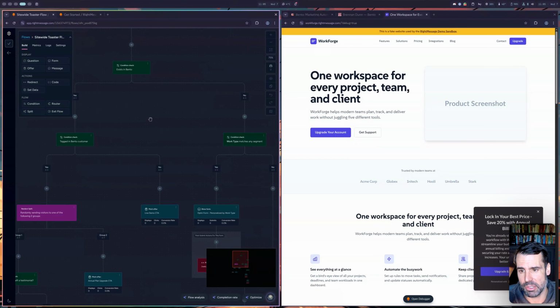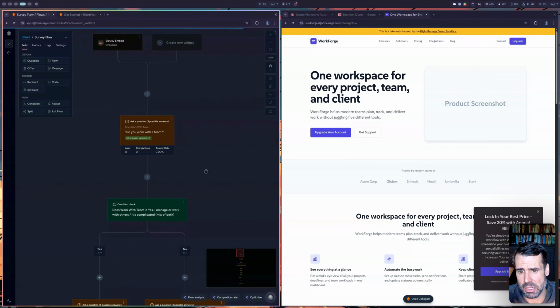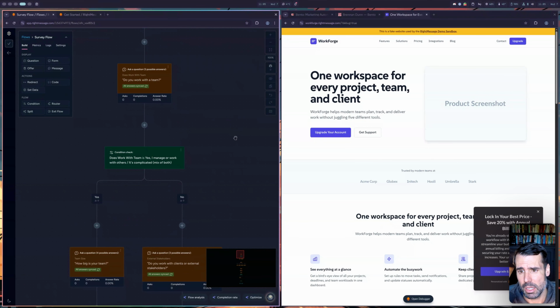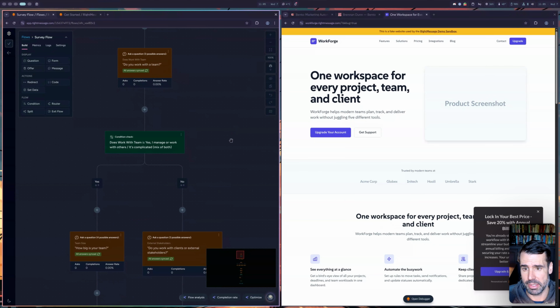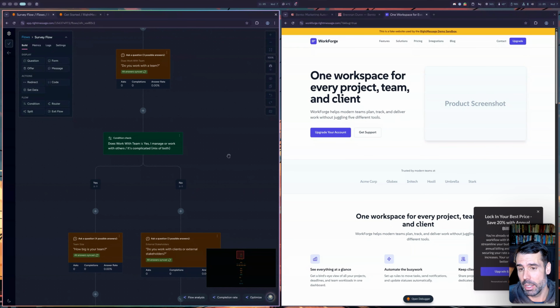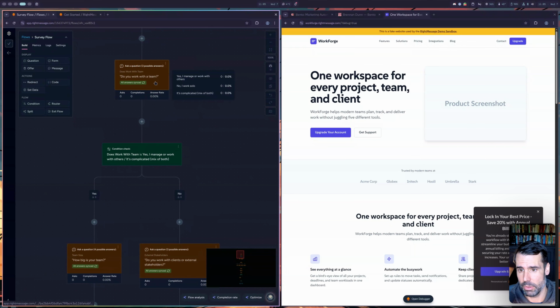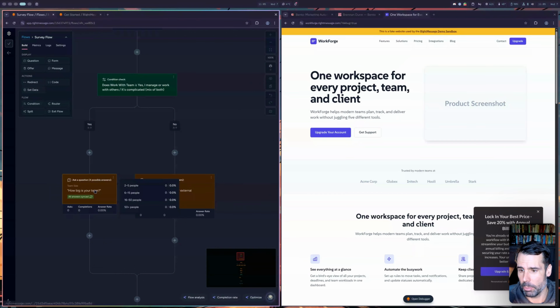So this is obviously a way to show different offers and forms and such based on who somebody is. But you can also set up surveys or quiz funnels. So in this case, if somebody joins my list, I'm going to send them through this survey funnel that uncovers things about, do they work with a team? If they do, how big is their team? If they don't, do they work with clients?